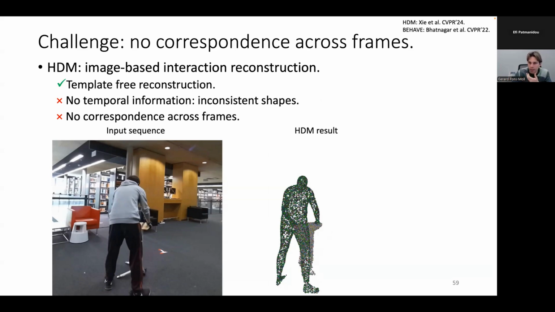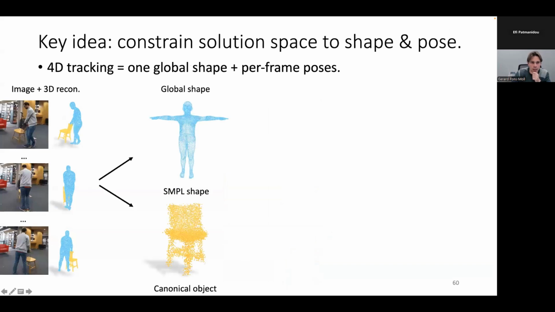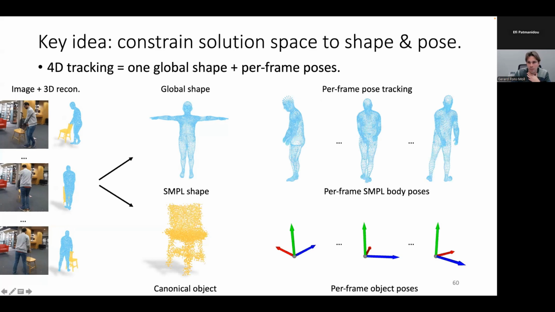If we want to do tracking, we need to know where points move over time. This is what we do. We obtain these point clouds from this CVPR work. The basic idea is that we have a global shape for the human that will be deformed to each of the frame instances. And we have an object shape in canonical space that will also deform to each of the time instances. So for the human, we have per frame tracking, and for the object, we have something similar, but now we have to optimize for this canonical object shape, and we need to optimize for the object poses at every time instance.